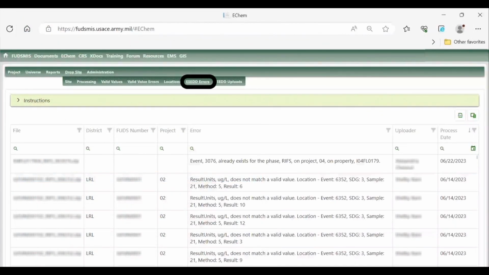The ESET Errors subtab will also give details on any errors encountered. Successful ESET uploads will disappear from your drop site folder. They will be found on the ESET Uploads subtab.